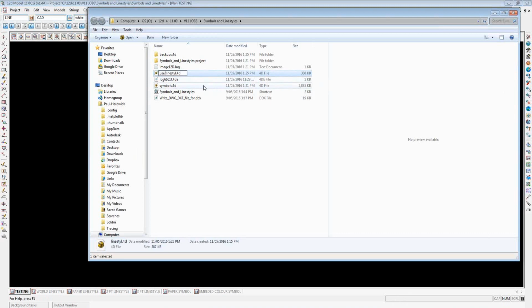Change this one to user underscore. And user underscore.